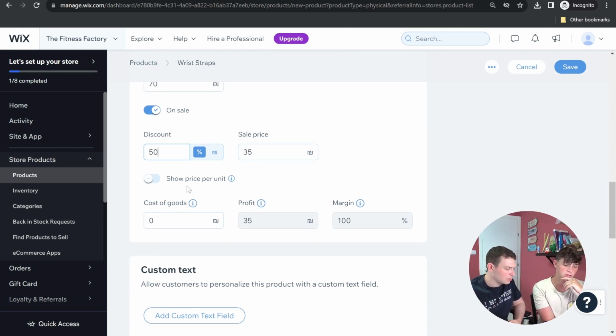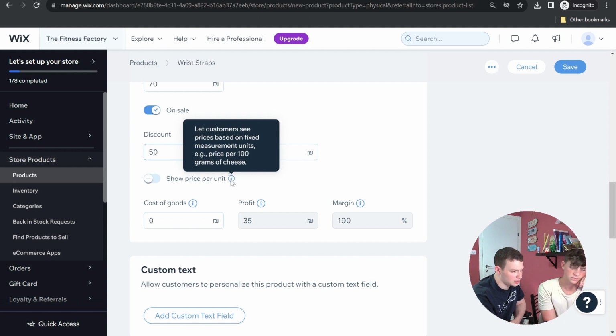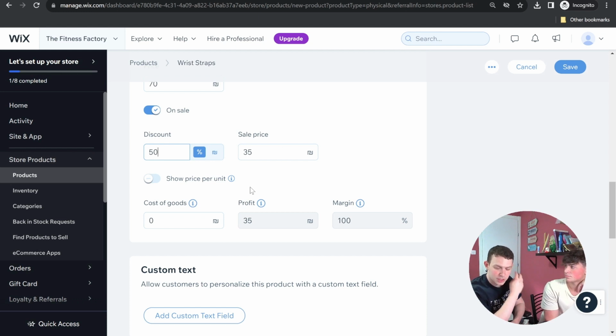Show price per unit. I don't remember what that does. Fixed measurements per unit price. Oh, so it's not so common here, but in some places they'll show, let's say you have something that's 500 grams, you can show them also how much it costs per 100 grams as opposed to just the general price. Do you understand what I mean? Like when you're buying seeds and it says 500 grams 20 shekel, and if you buy 100 grams it comes out to 5. Yeah. Okay, so that's what show price per unit means.